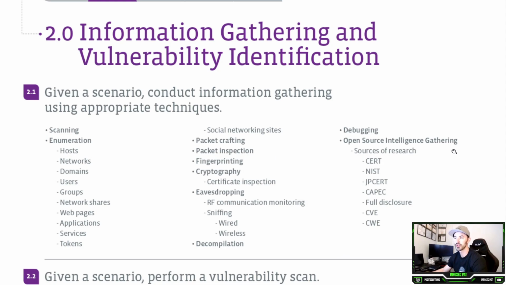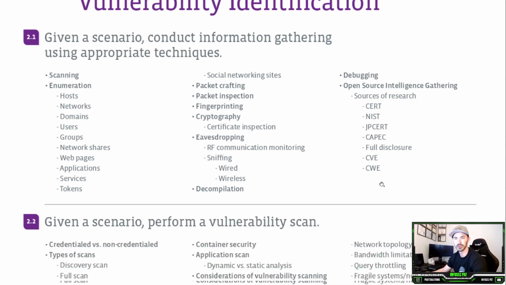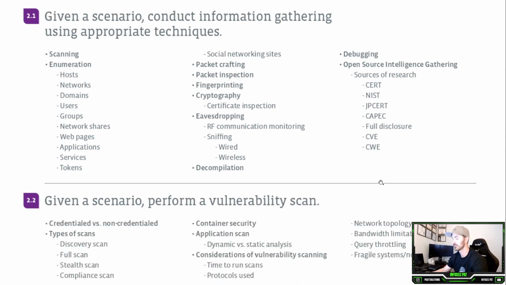Okay, so open source intelligence, CERT, NIST. These are all cool things you can just search on the internet for. I don't want to go into deep detail because I don't want this video being longer than it's probably going to be. It's already almost at 10 minutes.